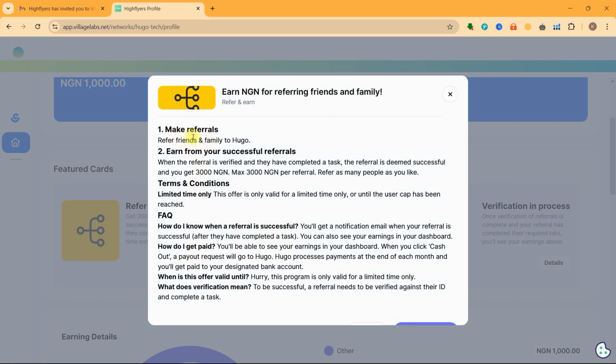Make referrals, refer friends and family to Google. So this place is Hugo Tech. Refer friends and family to Google, earn from your successful referrals. When the referral is verified and they have completed a task, the referral is deemed successful and you get 3k. Max 3k per referral. Refer as many people as you like. Terms and conditions, limited time only. This offer is only valid for a limited time or until the user cap has been reached.